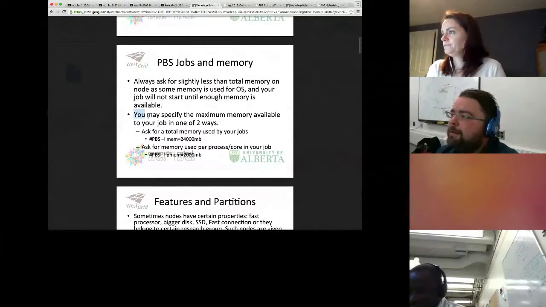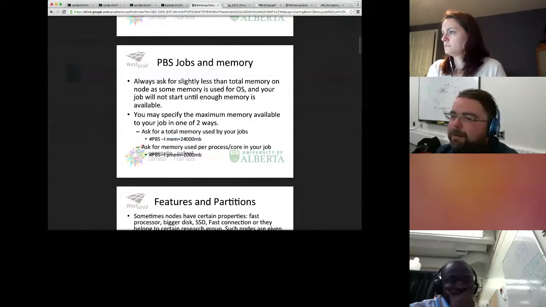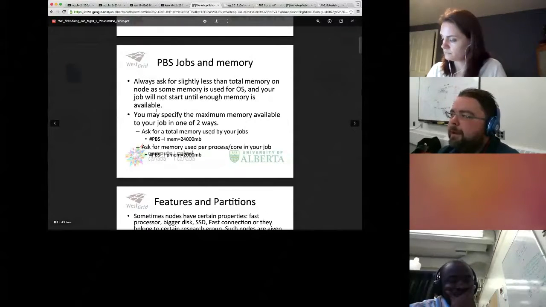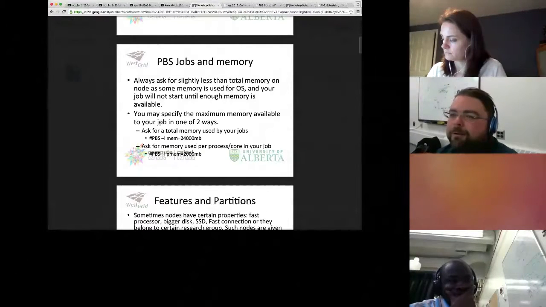One good way of asking is, instead of asking for actually 24 gigabytes, ask for 24,000 megabytes. Because there's slightly more than 1,000 megabytes, there's 1,024 megabytes in each gigabyte. So if you ask for 24,000 megabytes, that'll leave 144 megabytes for the operating system. So you can ask that way. If you don't, your job will never run. Although there's enough space, there's not enough space after the operating system takes some memory.